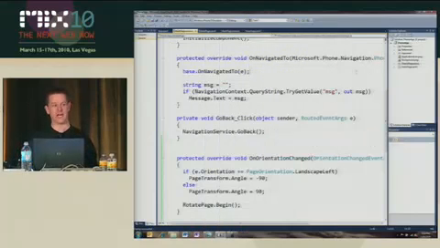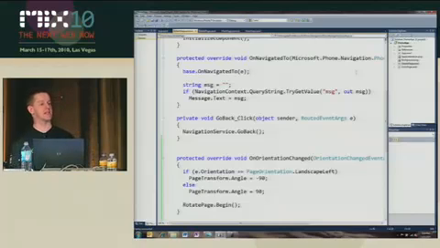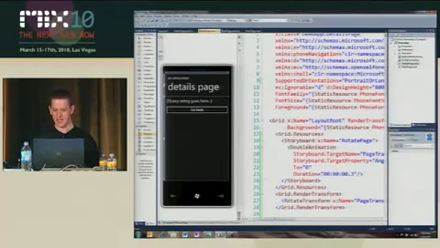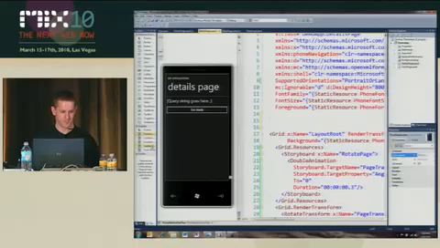So let's go now and add the app bar. You've seen in the demos, and Joe talked about the application bar, which is this common piece of UI that lives at the bottom of the page, and it's where you can put things like mini toolbar buttons and menu items. So let's go back again to our XAML. Again, I'm going to cheat a little bit and just copy it all in the interest of time.